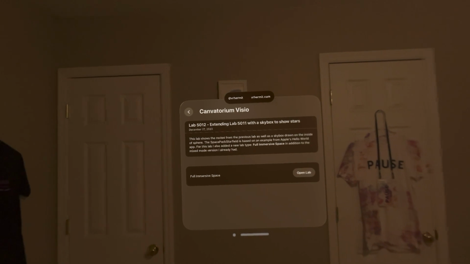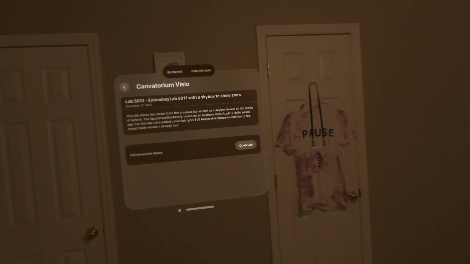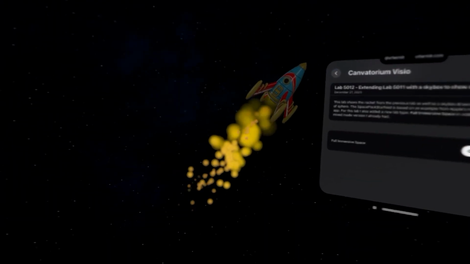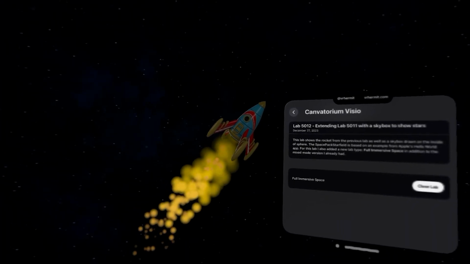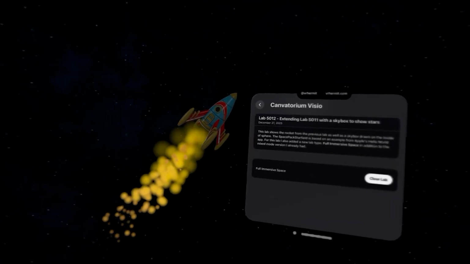And extending the last lab with a skybox. So now we've gone into a full immersive space. I'm just floating out in space all by myself, except for this cute little rocket and an application window.